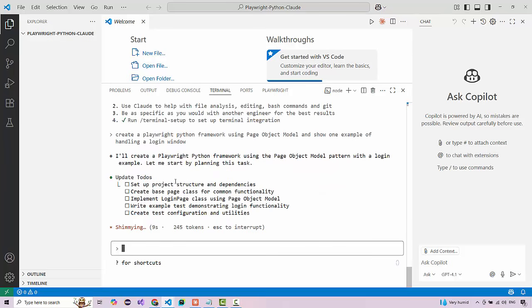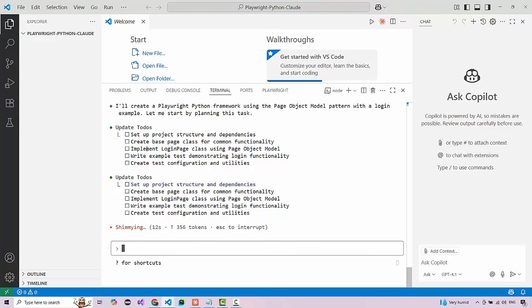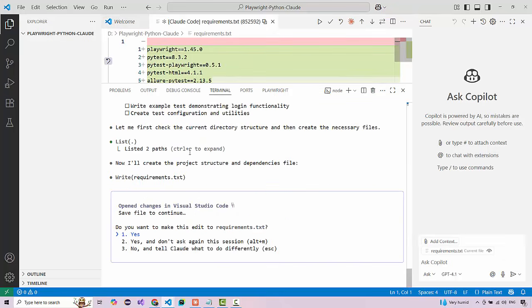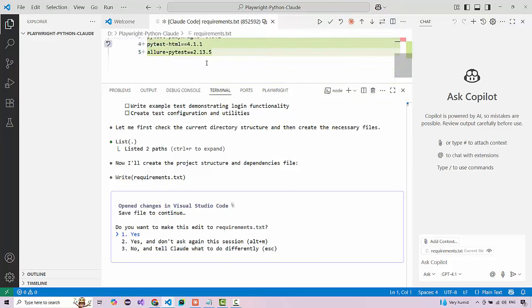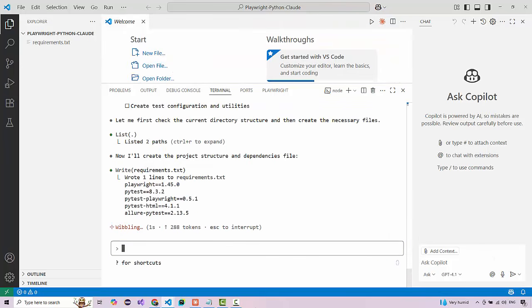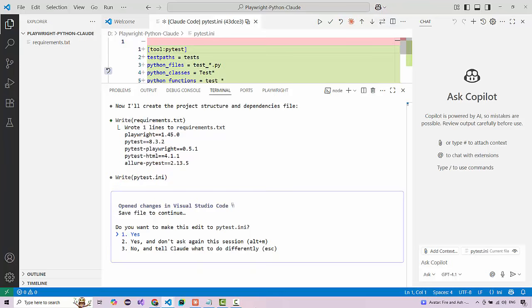You can see setup, project structure, dependencies, create base class, implement login page, all the things it started doing. The very first file it created is requirements.txt, in which all the Playwright dependencies, PyTest dependencies, PyTest HTML dependencies, and Allure PyTest reporting dependencies are added. It asks if you want to make this edit, so you want to create this file, say yes. Once you do this, it starts working on other files. Say yes.